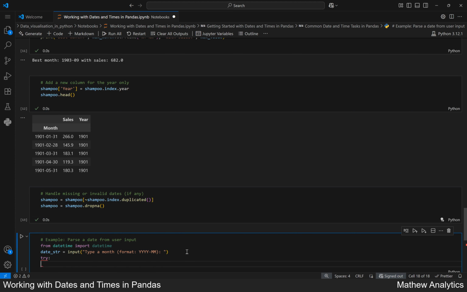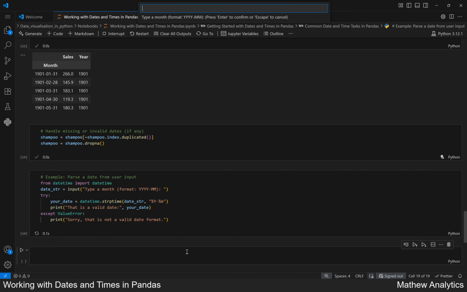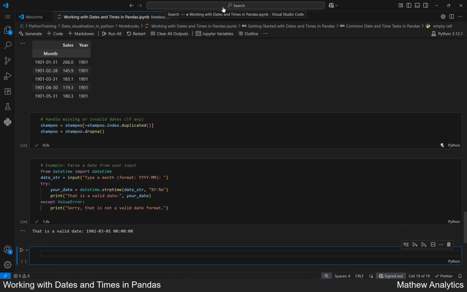Here, we try to create a datetime object from the string you typed. If this works, we show the parsed date. If there is an error, this except block will catch it. If the text is not a proper date, this tells the user. Running the cell now. Try invalid input too, like 1901 to 32 or just March.